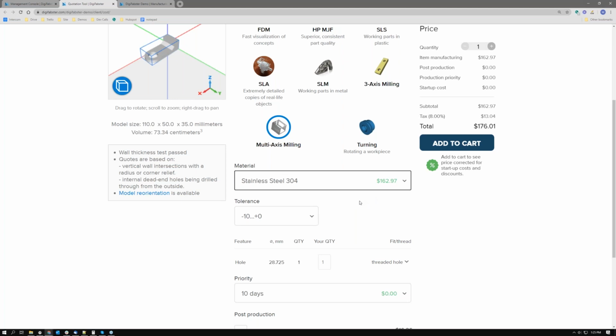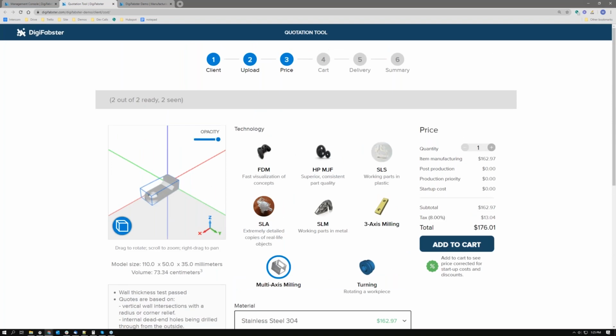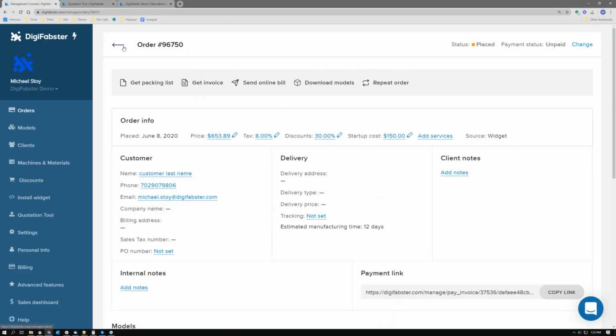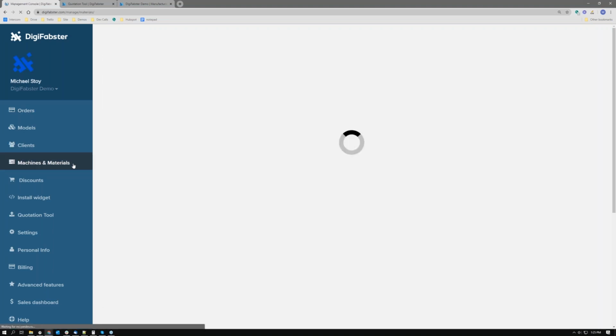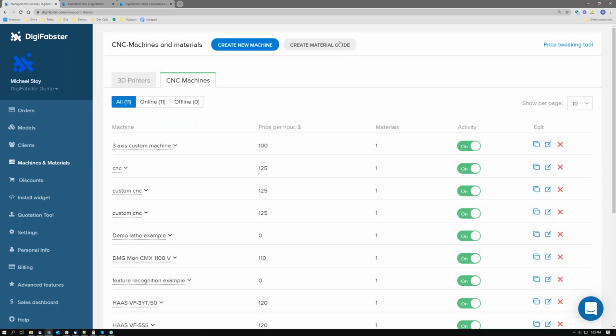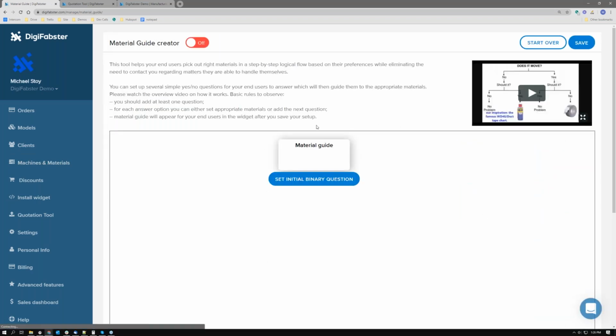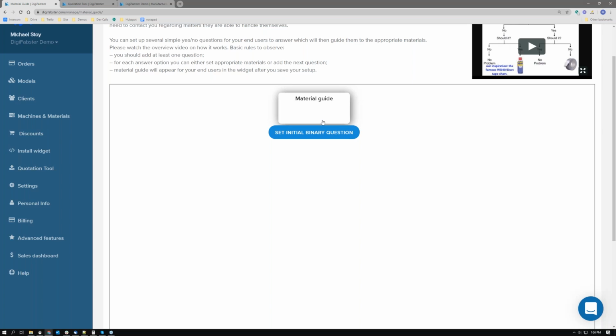I know a lot of shops don't want to have to manually teach customers how to use the tool. So on top of that, we do have built-in ways to help direct customers to the right material and the right technology. Right away, when we go to our machines and materials, we do have the ability to have a material guide. This material guide will show customers what is the right material and right technology for their part. So again, we're trying to automate and direct customers by themselves to get the correct material.